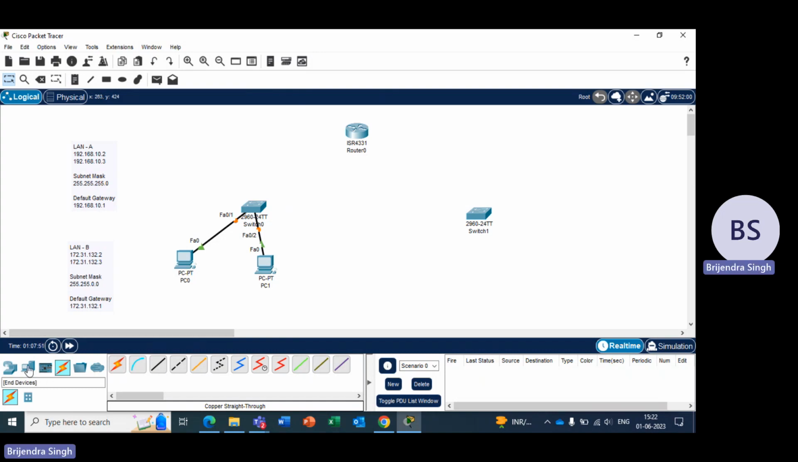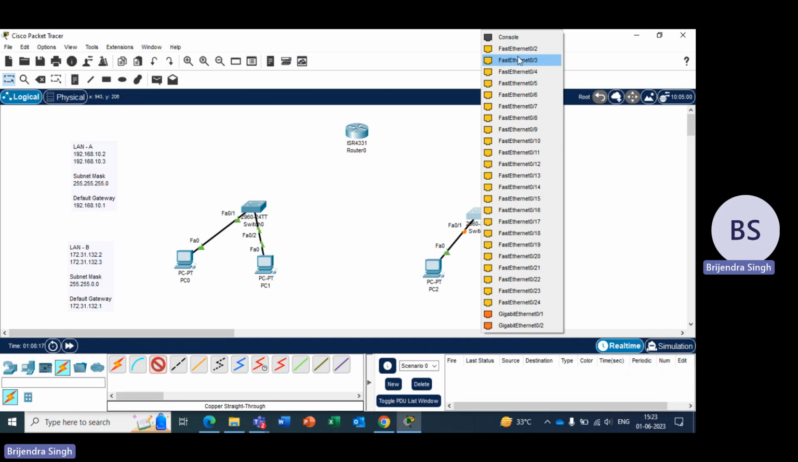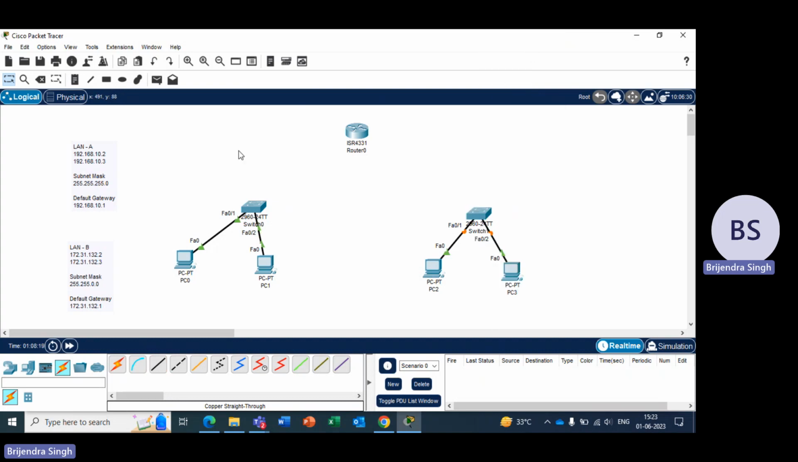Okay, now connect this LAN 2. Choose the PC, that is PC 2, then this is PC 3. Connect it with the copper straight through wire. Click on PC 2, fast Ethernet, first port of the fast Ethernet, then connect this one, click fast Ethernet, click on this one and select the fast Ethernet 2. So this is your LAN A and this is your LAN B. Okay, these are two independent LANs.